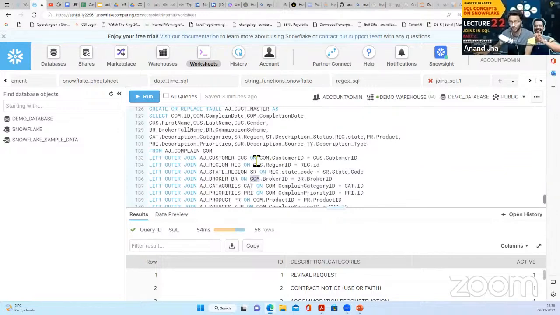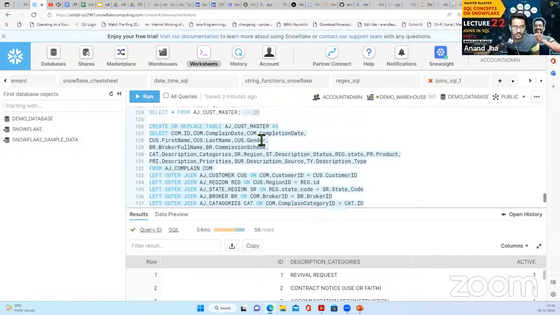Alias is very important. Everyone should take an alias, and don't take aliases like XYZ. Your head will spin. In reality, if you are joining 30-40 tables and you take XYZ, no one will know what this Z is. So take meaningful names: customer, then cus; complaint, then com; state, then SR; broker, then BR. Take alias names to be very precise, so that if any other candidate or teammate comes, when you are on leave, he or she knows what code you have written. It will be easy. Next.